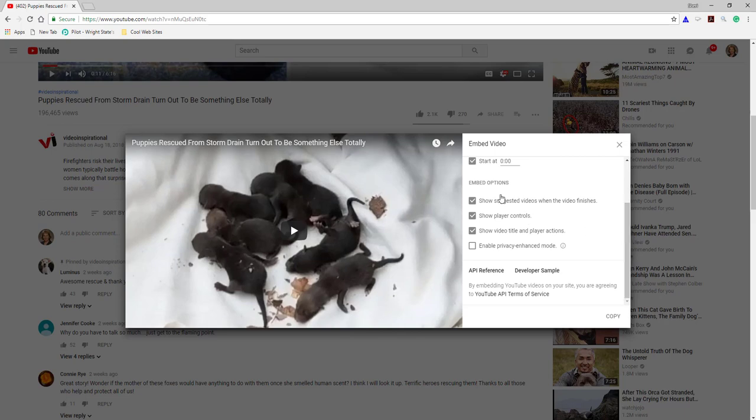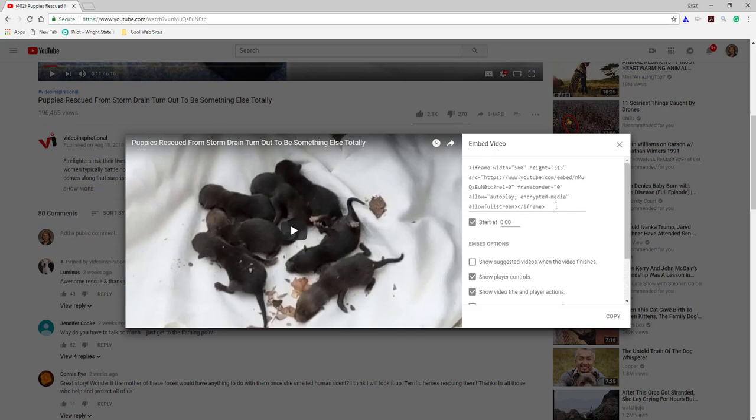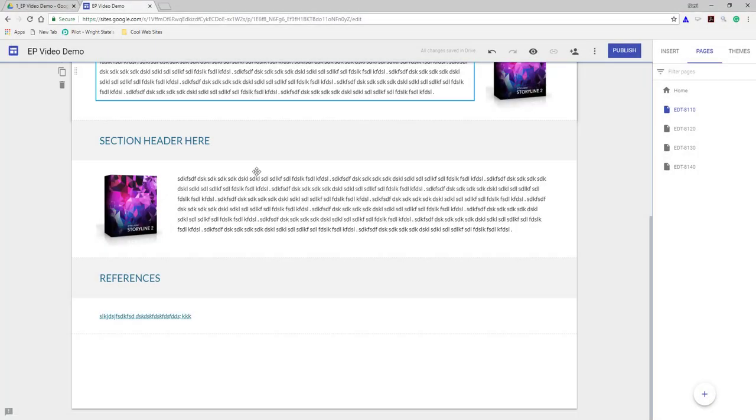And you can do embed options here. Show suggested videos when it finishes. I would recommend turning that off. Heaven forbid they're inappropriate. Recommend keeping the show player controls. Show the video title and player actions. I would recommend that. And enable privacy enhanced mode. So those are the two big ones that I would do. So you need to make your selection first and then go and copy it, because it puts that into the code. So I will copy that, and we will close out here.